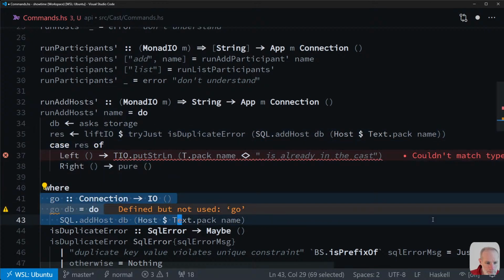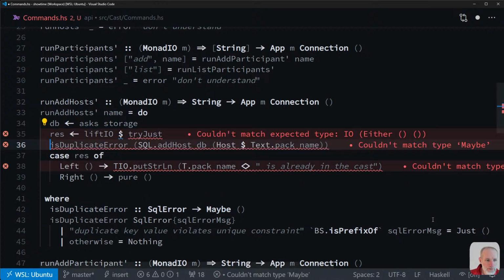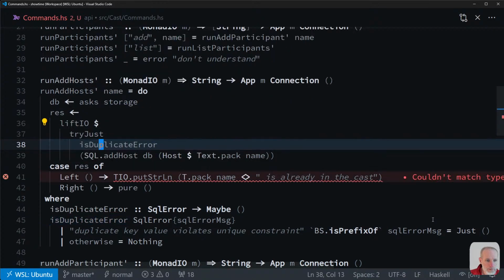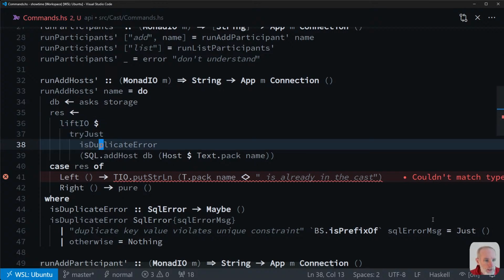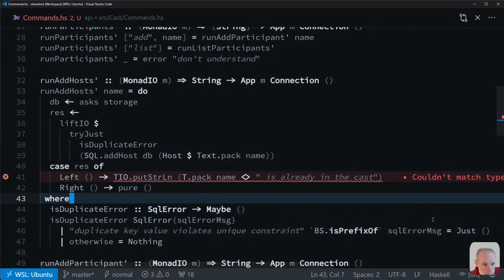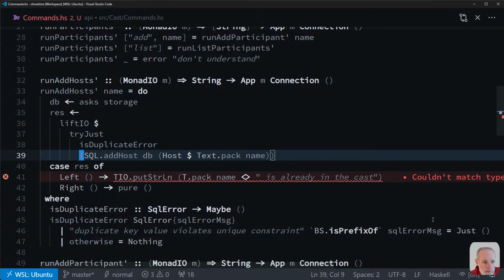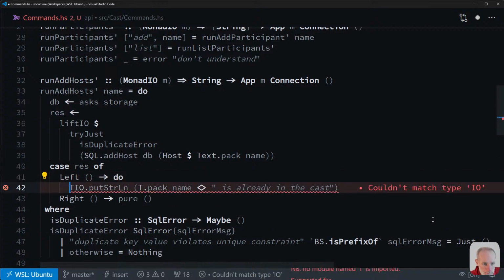So I'm going to get rid of this. I'm going to put this over a couple of lines. So we lift into IO. We run try just under IO. We say checks duplicate error. So that's going to check for the duplicate key thingy. And then we will run add host. Okay. Now we're almost there.